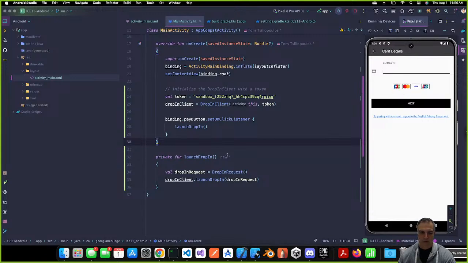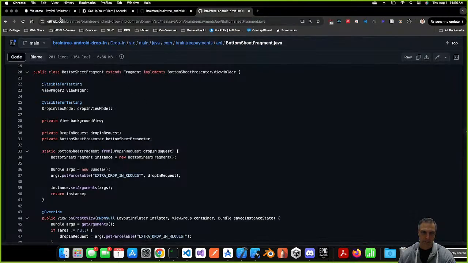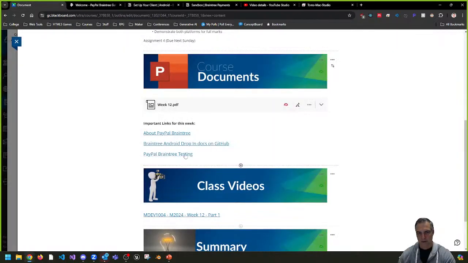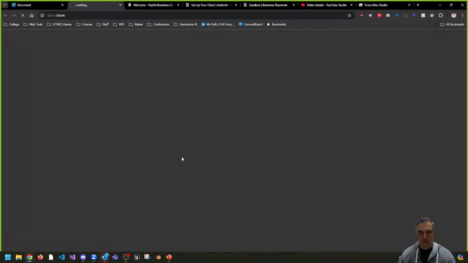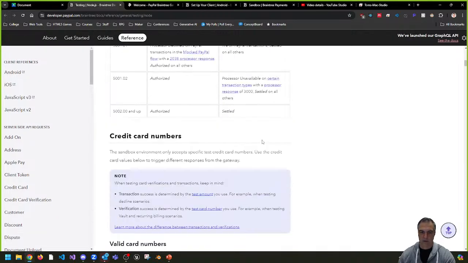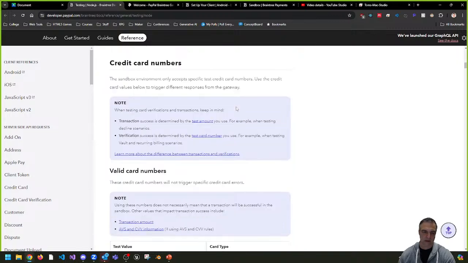Let's put in that number. So where do I get that number? Well, I've shared that with you on Blackboard. So let's go to Blackboard. And I'm just going to exit from my full screen so you can see it. On Blackboard, there is this PayPal Braintree testing link that I gave you. And if we go there, you're going to see it brings us to this. Don't worry about that it says Node.js SDK. What you should be worried about is your credit card numbers you can use for testing.